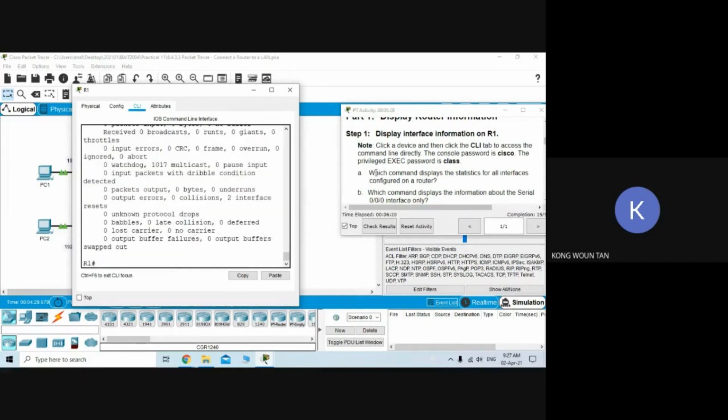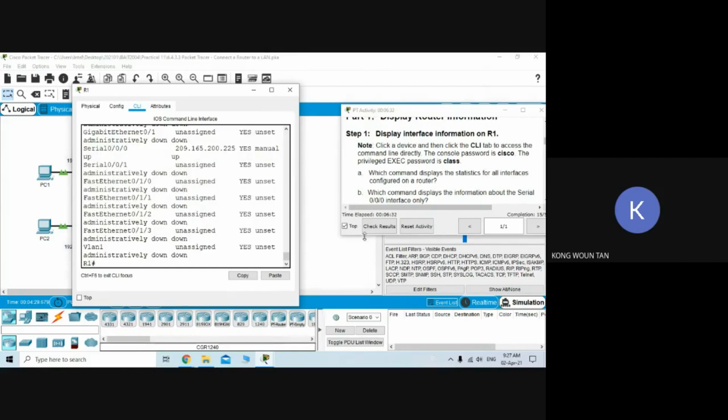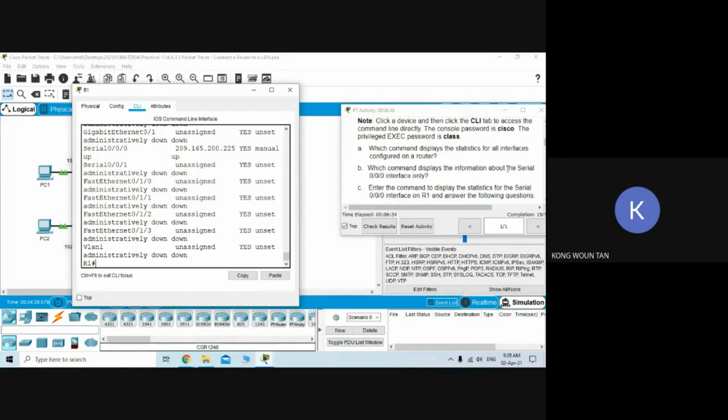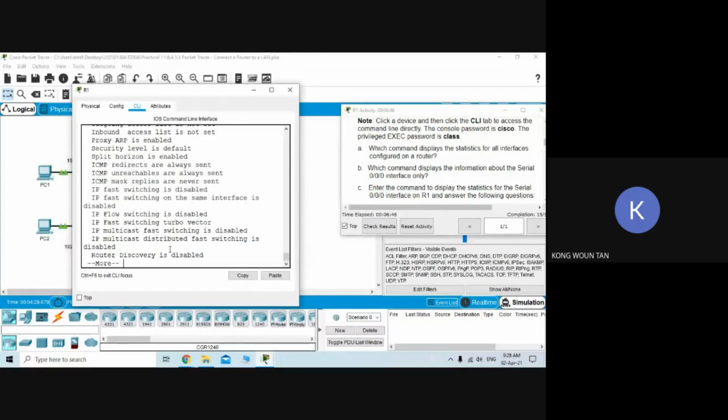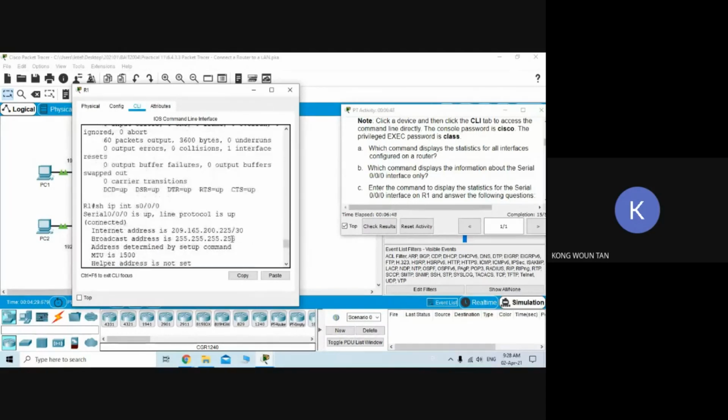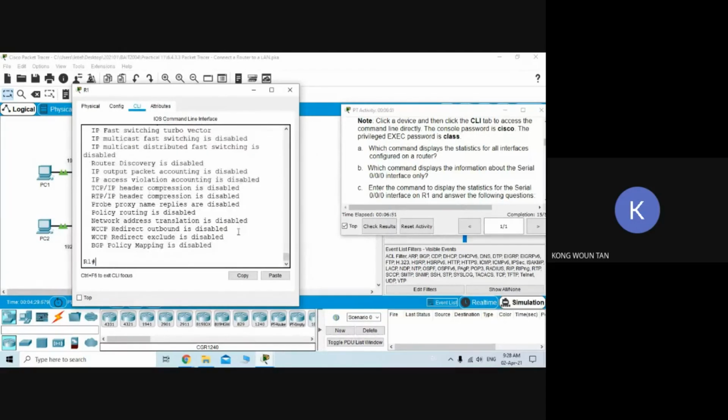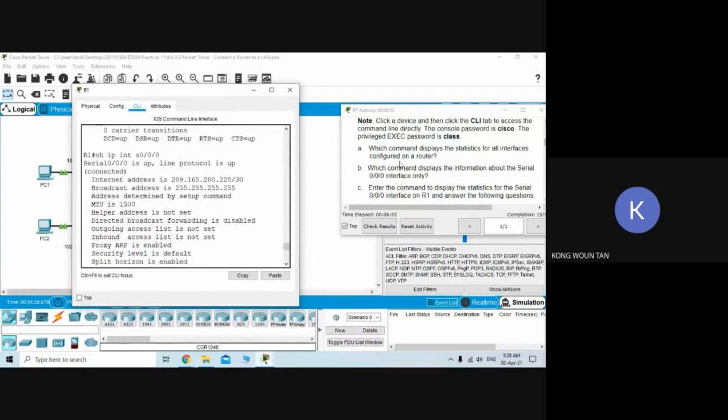So let's answer the questions. Which command displays the statistics for all interfaces configured on the router? I think it's show IP interface brief. Okay, done already. Which command displays the information about the serial interface only? Then we have this one. No, this one, show interfaces S0/0/0, also can. And after that, show IP interface S0/0/0 also can. They have two, so you can compare which one. What is the difference? They actually show different data.